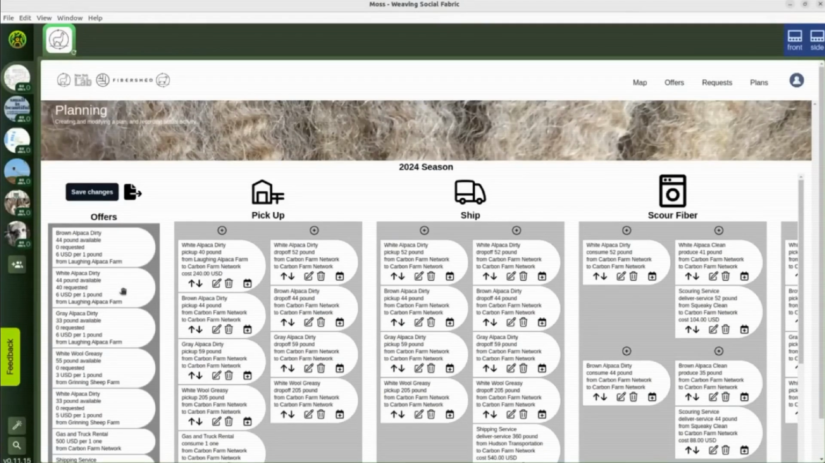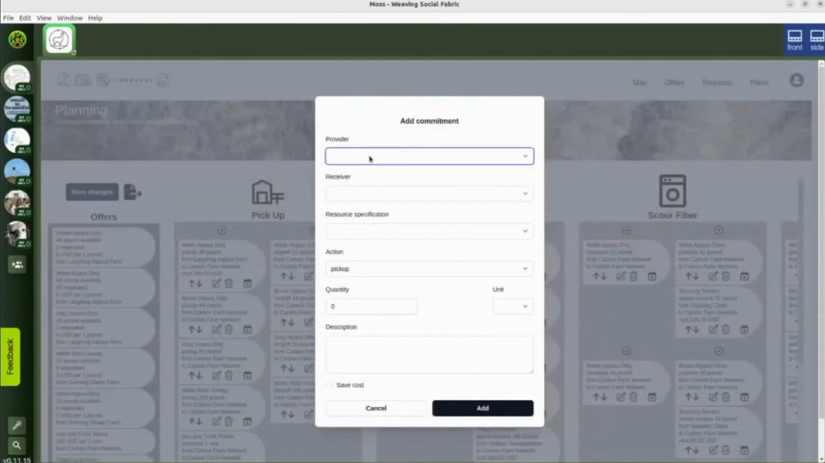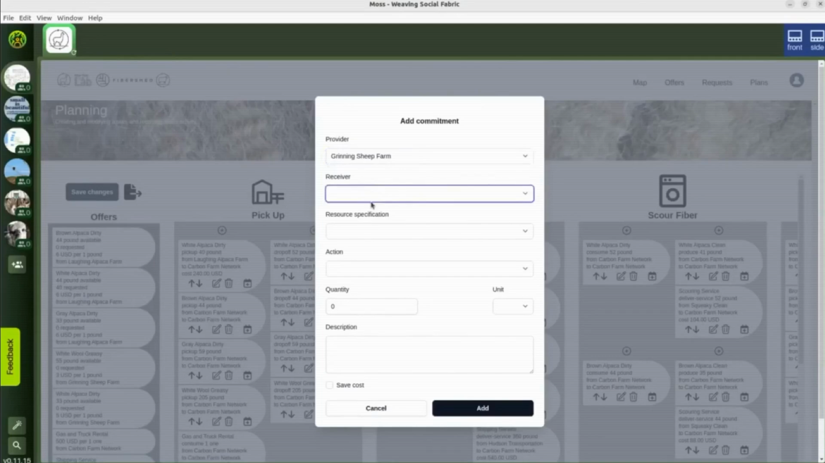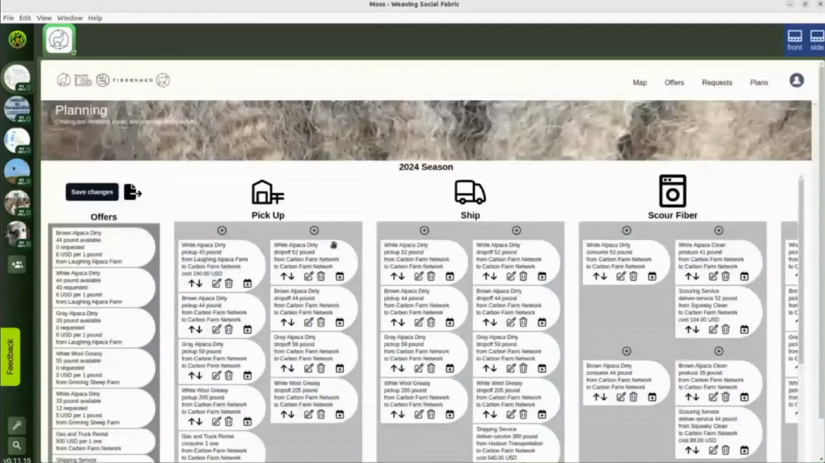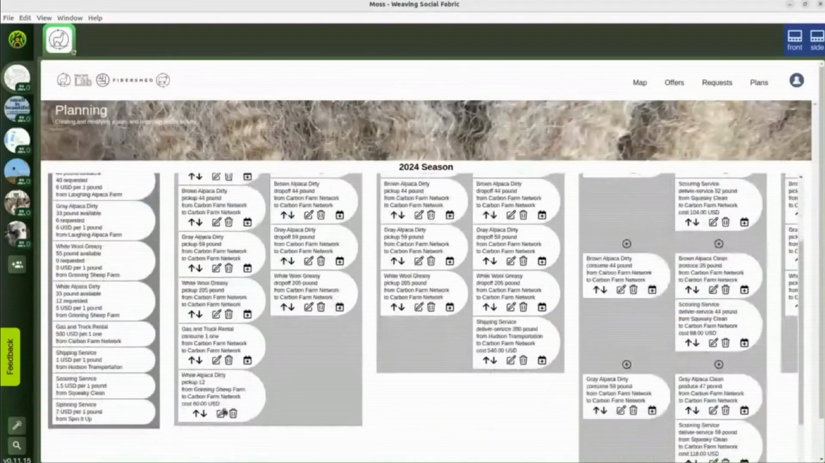But where are we going to get our other 12 pounds? Let's add a new pickup from the other test farm we have. So Grinning Sheep Farm is going to provide to Carbon Farm Network some more white alpaca dirty. It's a pickup. We need another 12 to make it work. We'll save the cost. Okay, so it added that down here to the bottom.